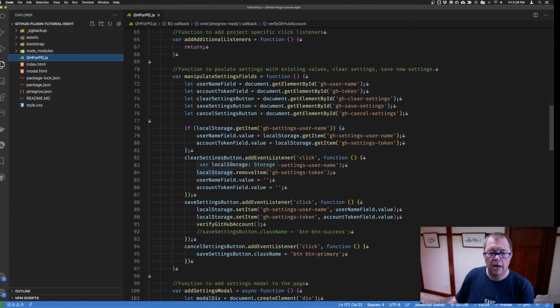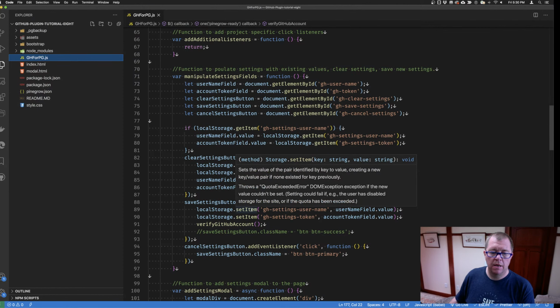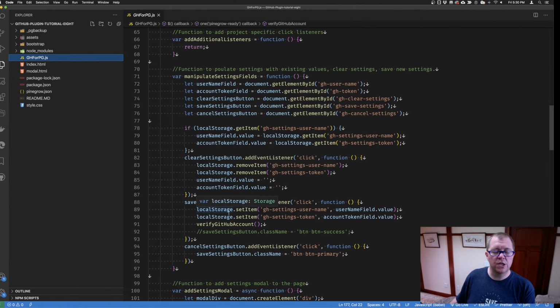And right now, if we hit clear settings, basically it removes the 2 stored items and also makes sure to clear out the values within the 2 form fields. If we hit save, it sets the local storage to whatever the user has put into the 2 forms, and then it goes out to verify whether or not those are valid. And that's what we're going to work on right next.